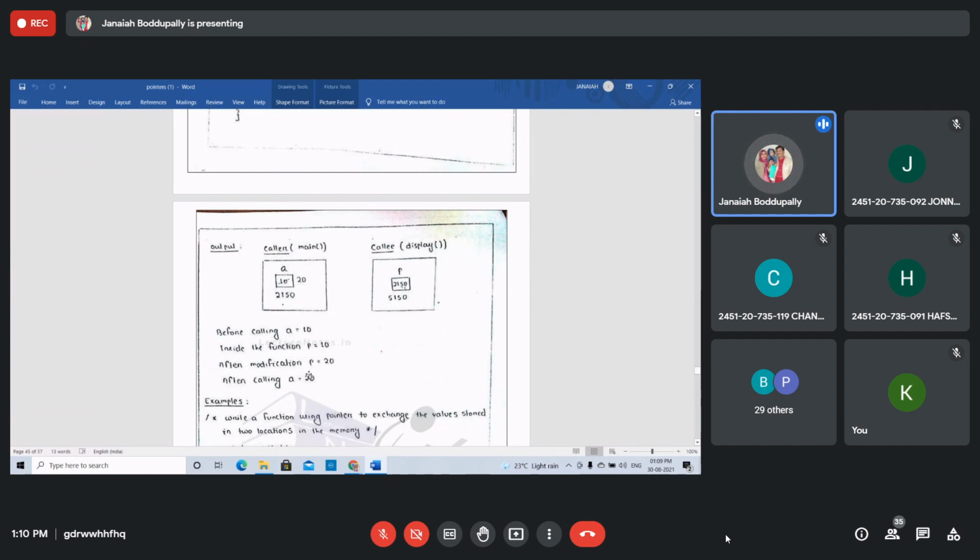After modification, it came back. Modification within the called function is P equal to 20: star P equals star P plus 10. After calling, the last printf statement in the main function, after the function call, A equals 20. But in the previous one, call by value, it is 10 only in the last printf statement. I hope you are understanding.